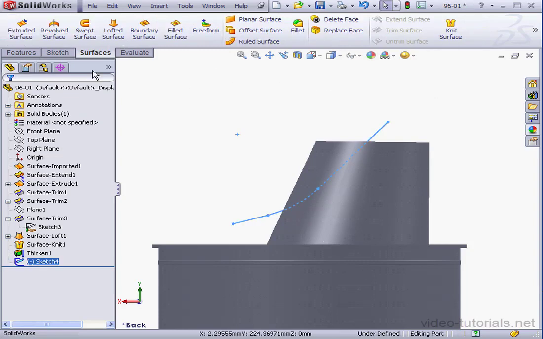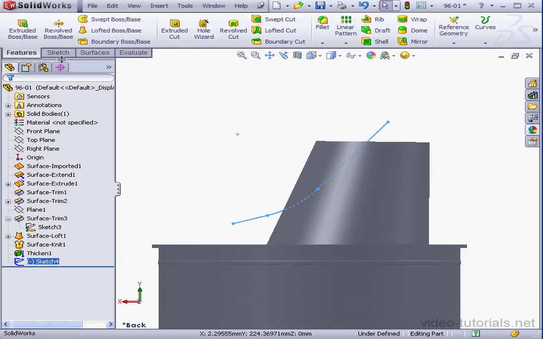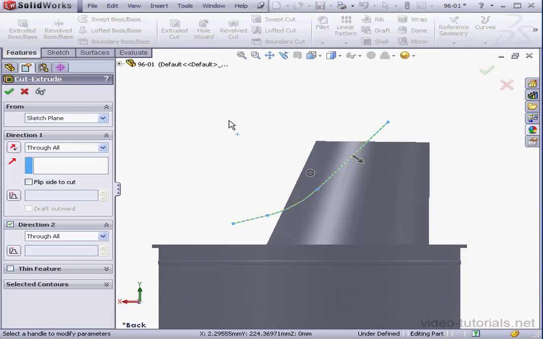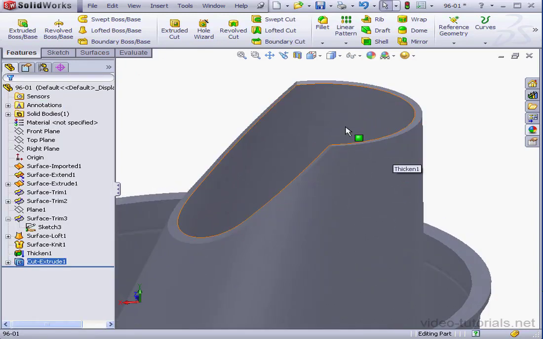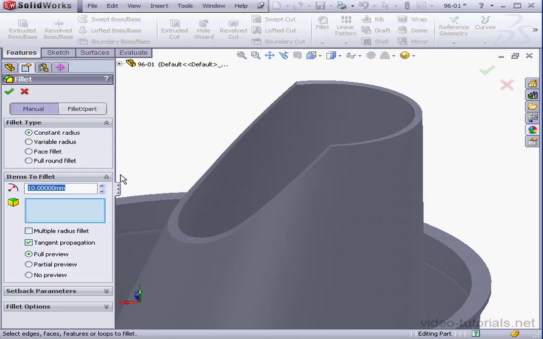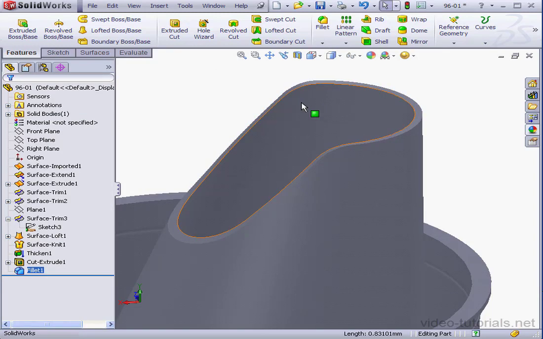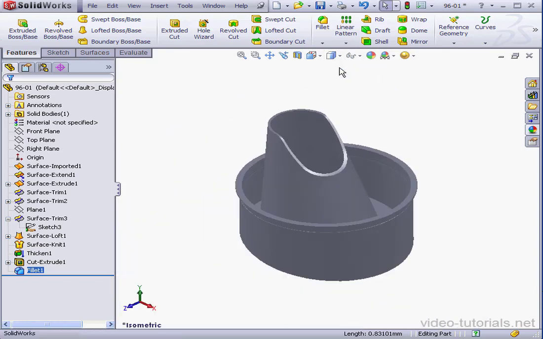Let's go back to the Features tab. Activate the Extruded Cut. Be sure the cut goes in the right direction. Click OK. Lastly, we need to apply a fillet. A 5 millimeter fillet. I'll select this edge and this edge. Click OK. Take an isometric view. And our spout is complete.